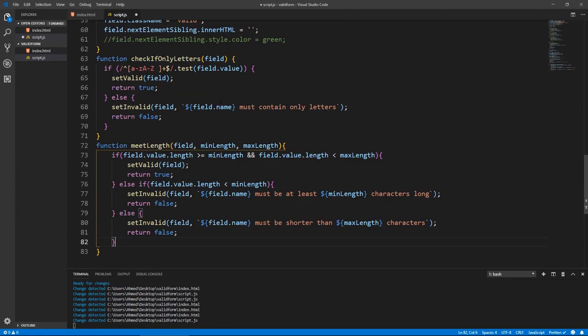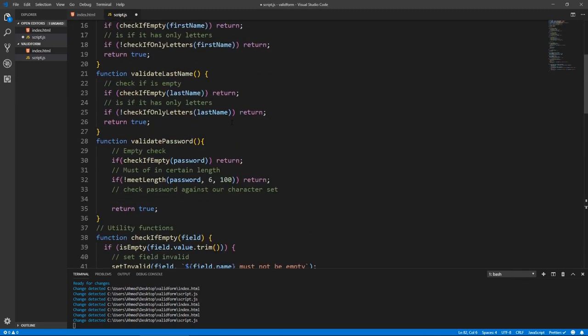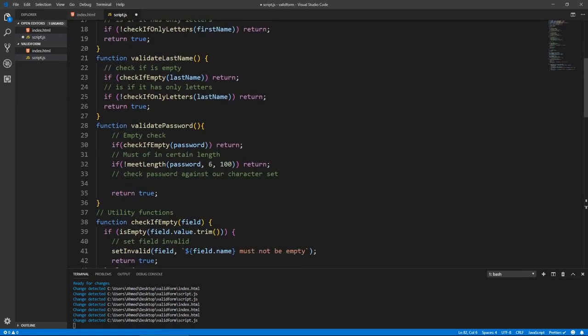Meets length is done. So if we go back to our validate password, where's our validate password? Here. So this is okay. It's going to check if it's empty, and this is okay now because we've written it. It's going to check between 6 and 100, and if you want to change it to 8, you can change it. It's up to you. I'm actually just going to put it at 4 because we're going to be testing this a lot, and I don't want to type too many things. Okay, so here we need to check.